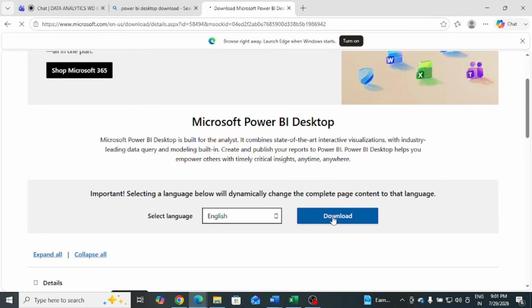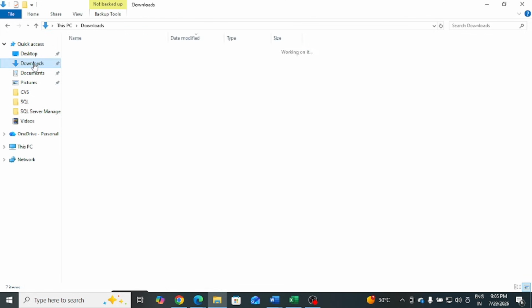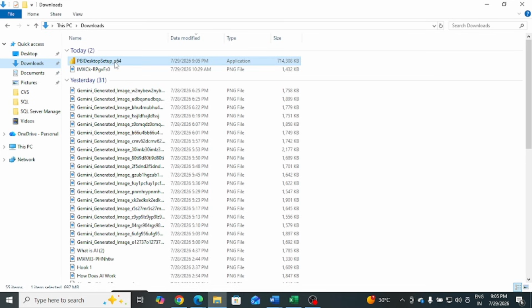We will get here two options. We have to choose English because we need English only. Then we have to click on download. So you can see here we are getting Power BI desktop setup underscore x64, right? Okay, we can go in the download folders. So here download folders, right?